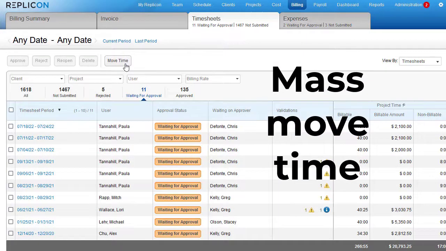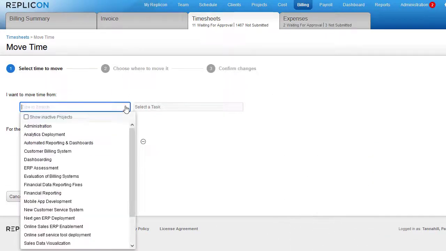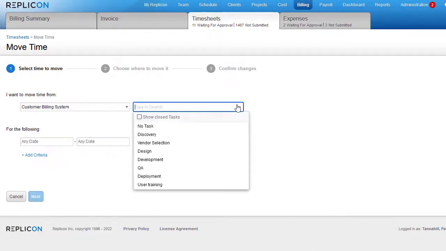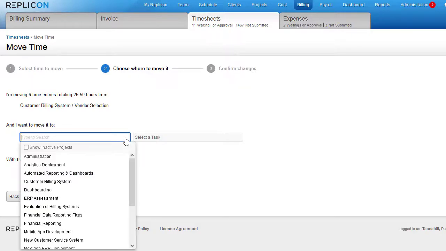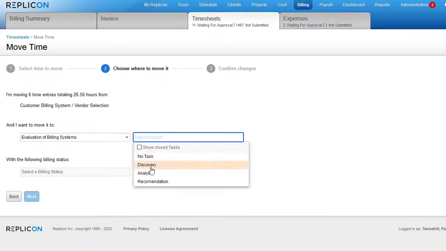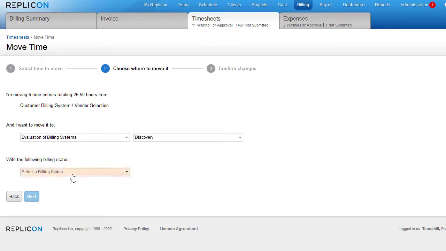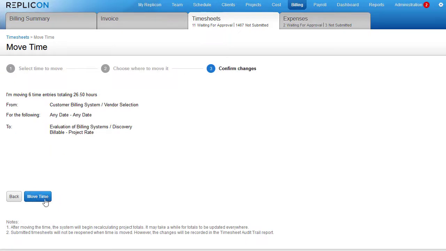Our new Mass Move utility lets billing and cost managers instantly move all entered time from one task to another, without having to open, update, save, and approve each affected timesheet individually. This is useful if project categories have changed or an error was made. Note that this utility does not validate the data you move. So, when moving time, be sure that things like user assignments and billing rates for the destination project or task are correct.